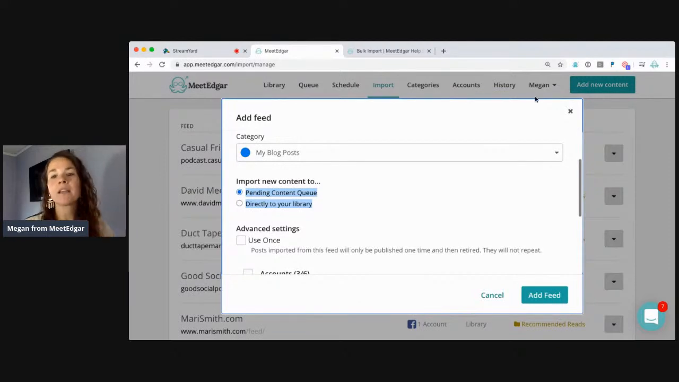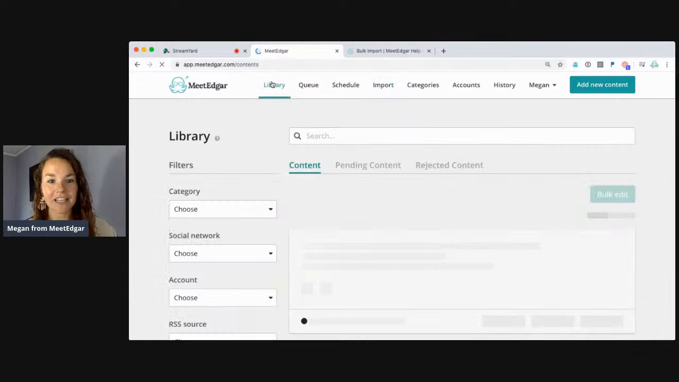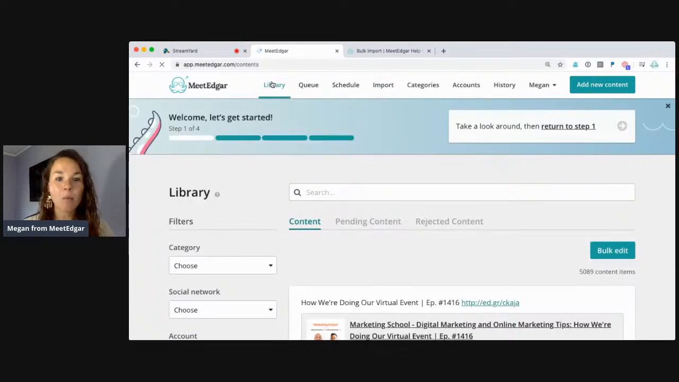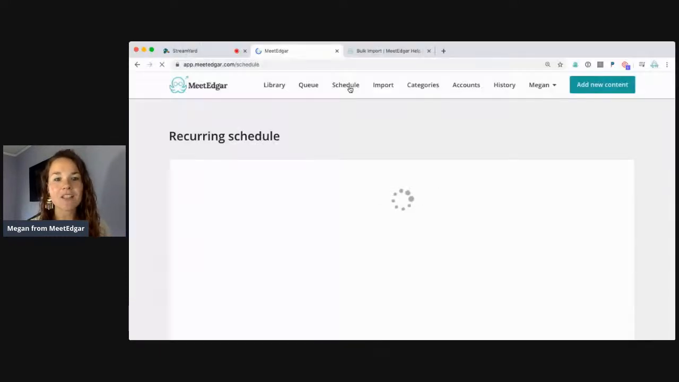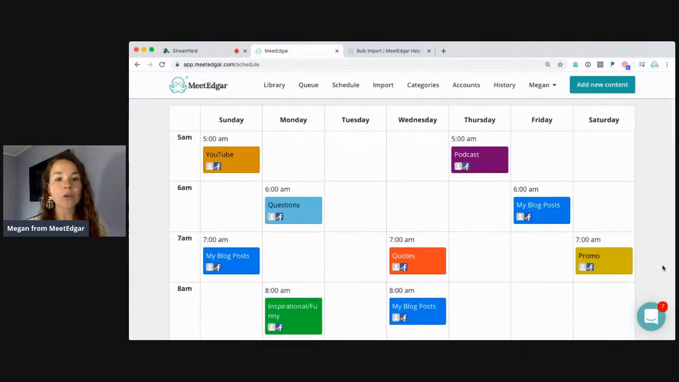So we've talked about 3 different ways of actually getting social media content into the library, but what about scheduling it? There's 2 main ways of scheduling in Edgar. Your first is going to be this weekly repeating schedule. So you'll notice when you hit the schedule tab on your MeetEdgar account, it's a 1-week view here. However, this week repeats over and over again. So you only have to set it up once. It's all based upon those categories that we set up.